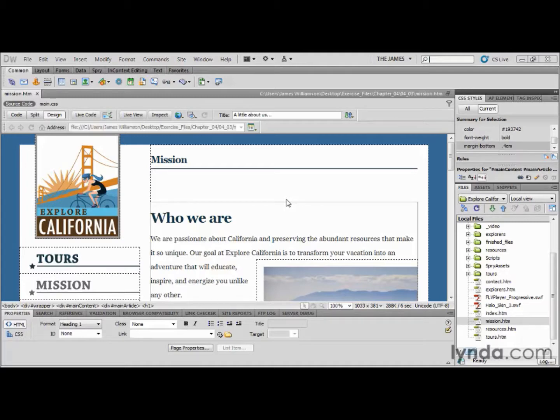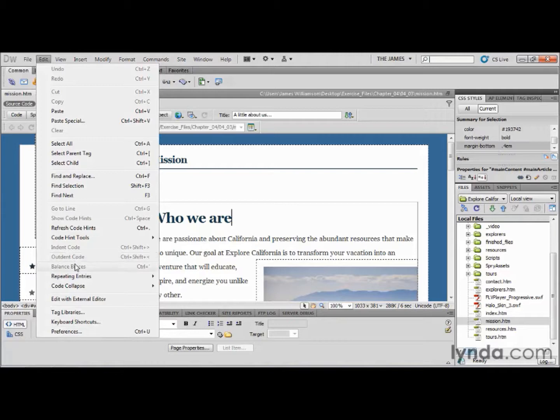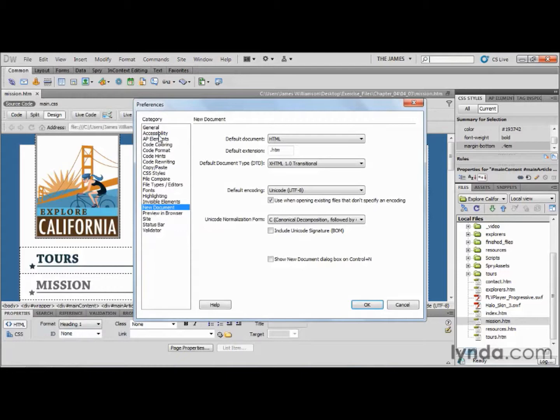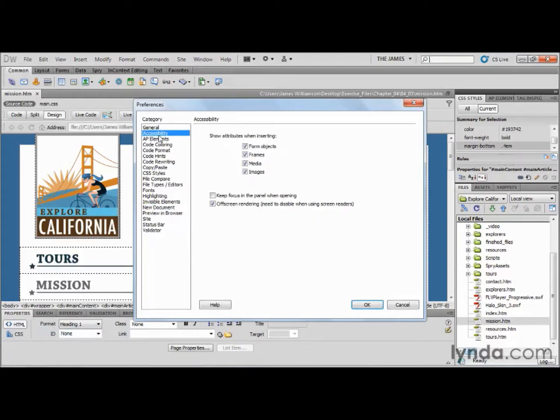So we're going to go back to our preferences. So I'm just going to go up to Edit and choose Preferences. On the Mac, you'd go to Dreamweaver and choose Preferences. And I want to click on the Accessibility category right up here towards the top. You can see it's not many choices. As a matter of fact, we basically just have check boxes that tell Dreamweaver, yes, go ahead and show me the accessibility attributes when I'm inserting any type of a form object, frame, any type of a media object such as video, or any images on the page. So I'm going to go ahead and just leave the default settings, which is actually all of those checked, and I'm going to click OK.